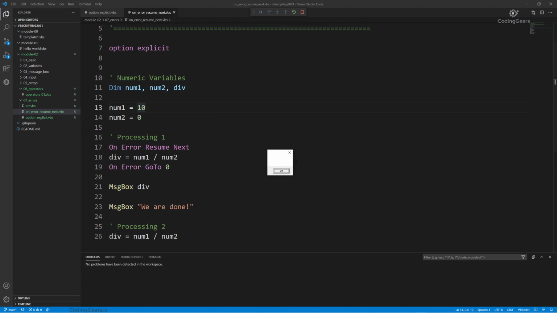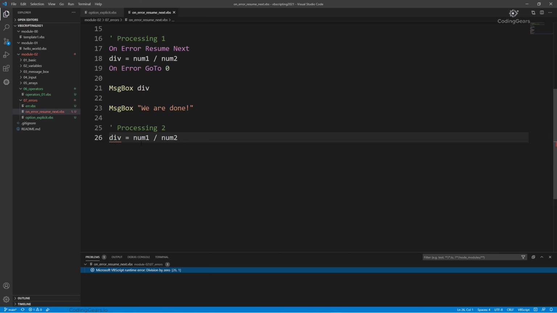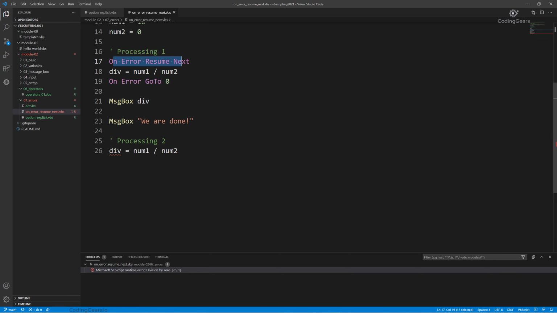We have the blank message box here because this took care of this here. No error there, but div has no value. That's why we got a blank message box here. Click OK. We are done, coming from 23. Now look what happens. If I hit OK, it is now complaining that it is a division by 0 error. Because here we said On Error Resume Next, we said move forward, but line 19 explicitly disables it. And that is the reason why we are getting an error at line 26.